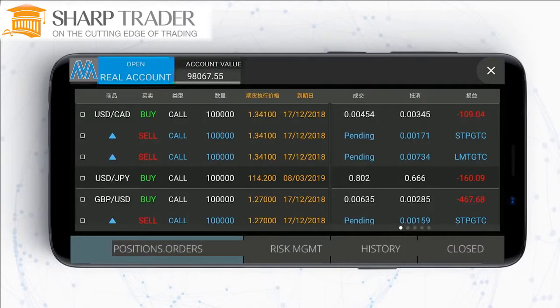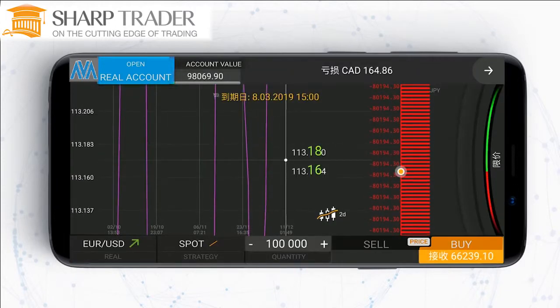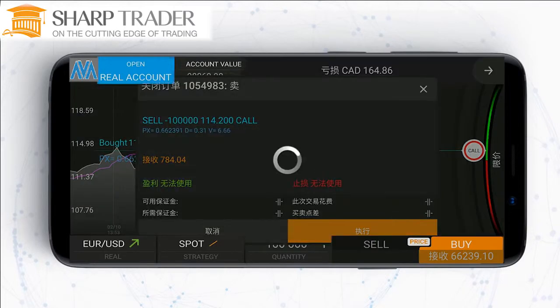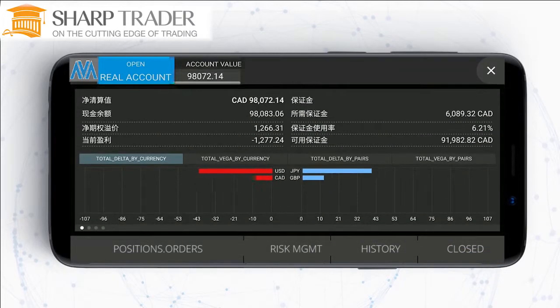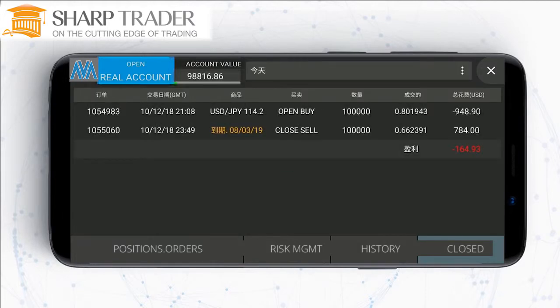So let's close this USD JPY call option. And just click close. Go back to close trades and there it is.